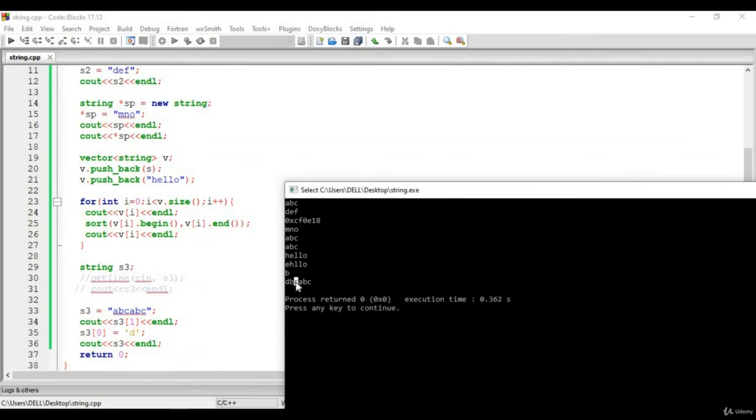So the 0th character has been changed. It was initially A, now it is D. So DBC and ABC, you can see. So this is DBC and ABC. So my 0th character is now D.